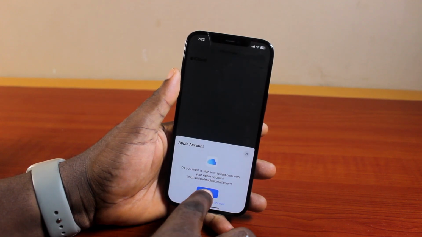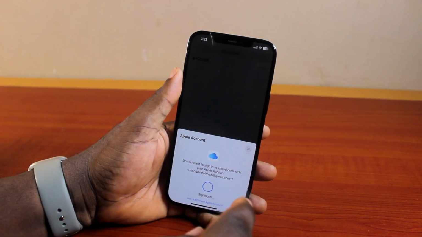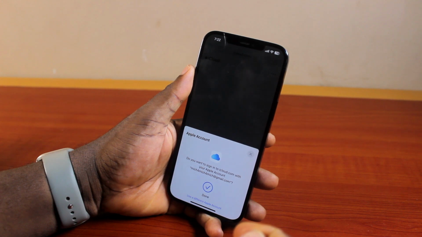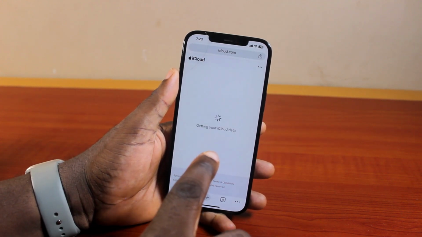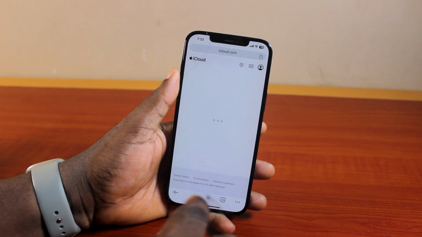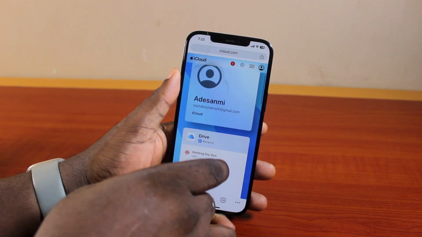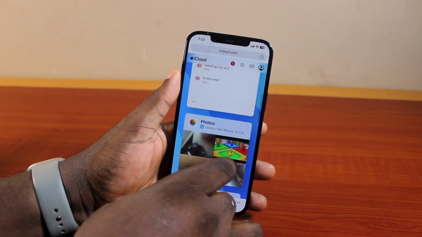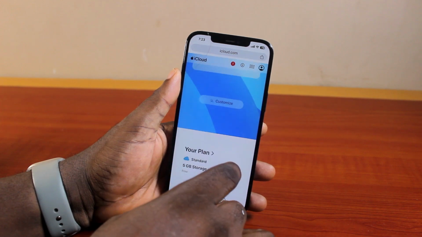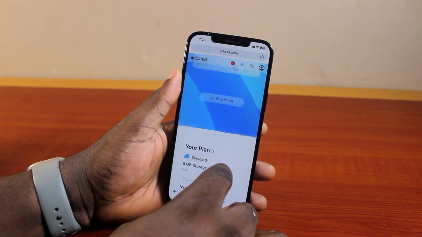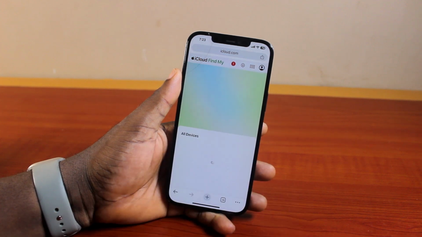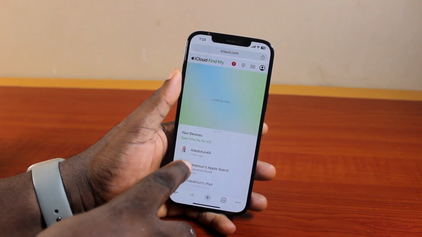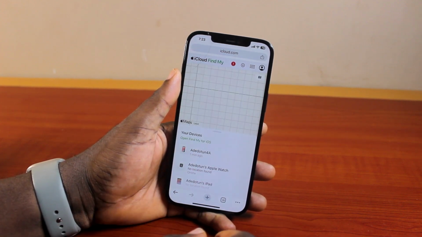Now you want to sign into the Apple account on your iPhone. So the iPhone you want to turn on lost mode on, make sure you sign in with that Apple account login username and password. Then on your iCloud account page, you want to scroll down and locate and find My Device. Once you click on Find My Device, you should see all devices connected to your iCloud account.